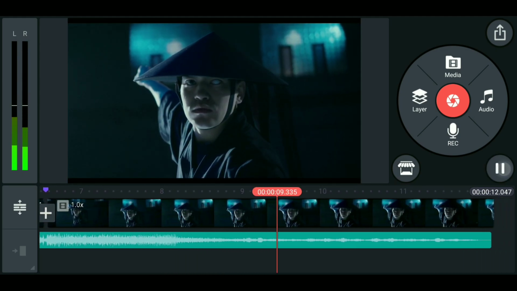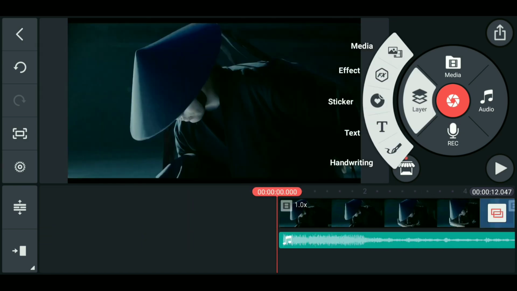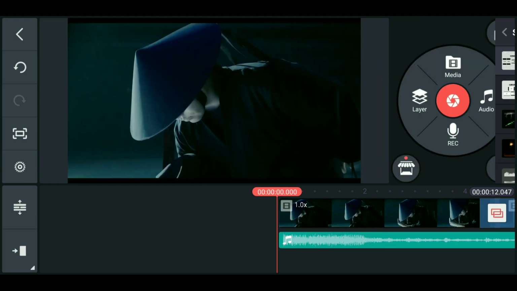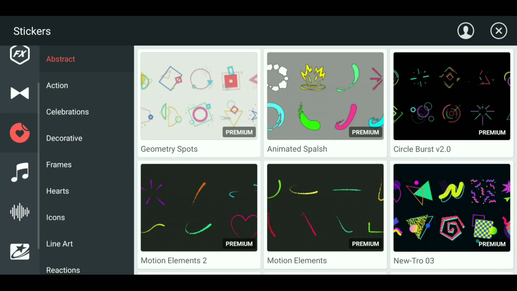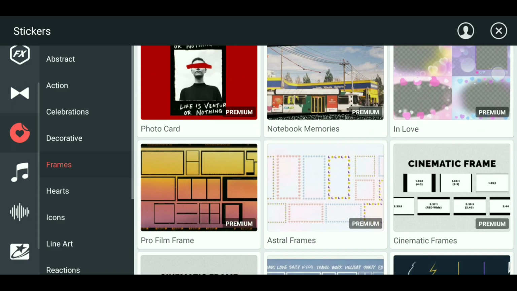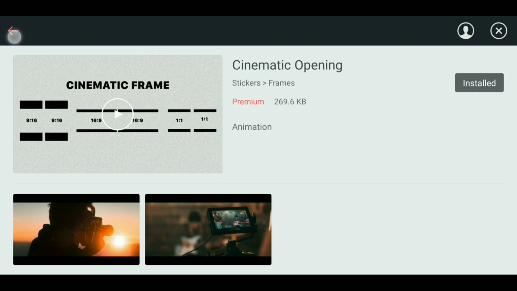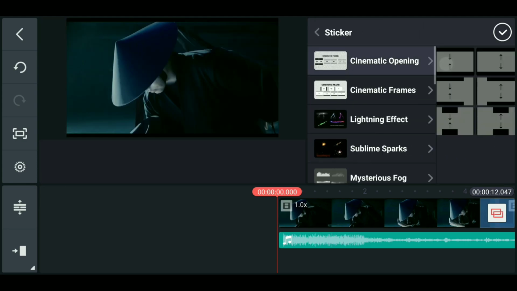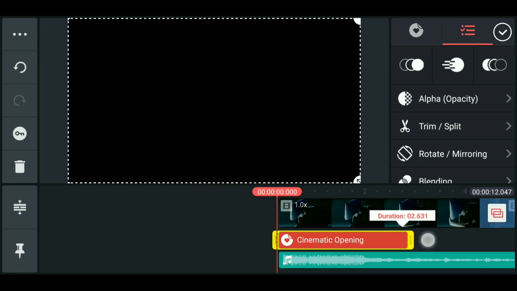Now we need to add cinematic opening frames to the clip. So go to layers, click stickers, and select cinematic opening. If you haven't downloaded it, then come back, go to store, then scroll down and click on the sticker section, click on the frames category, scroll down and look for cinematic opening. Once you've found it, open it and install it. Once installed, come back, click on layers, go back to the stickers and select cinematic opening second frame and extend it till the end to cover the entire video.